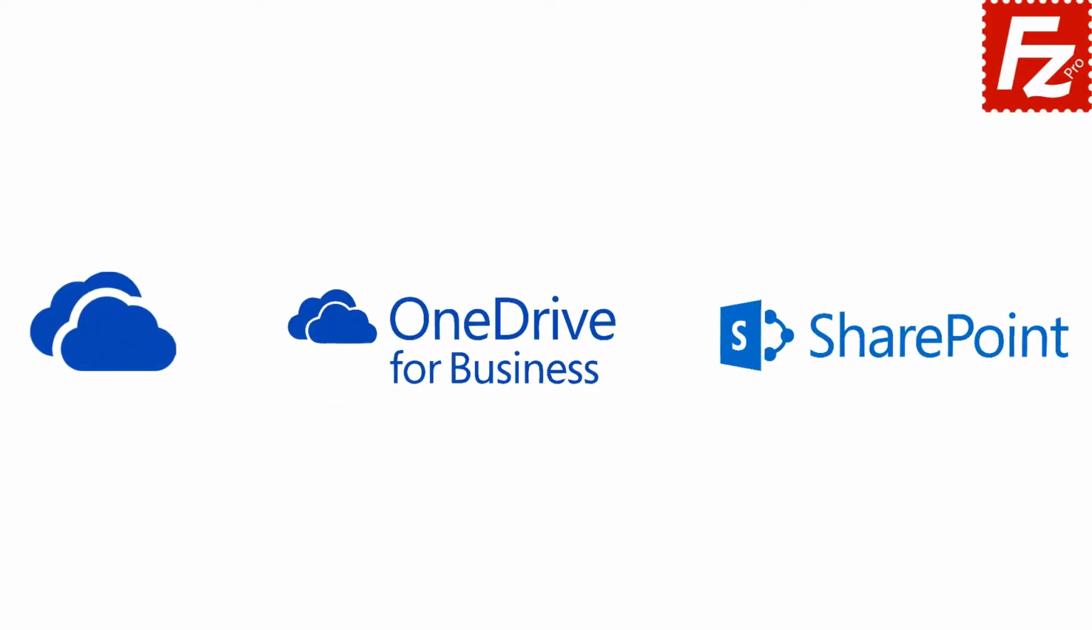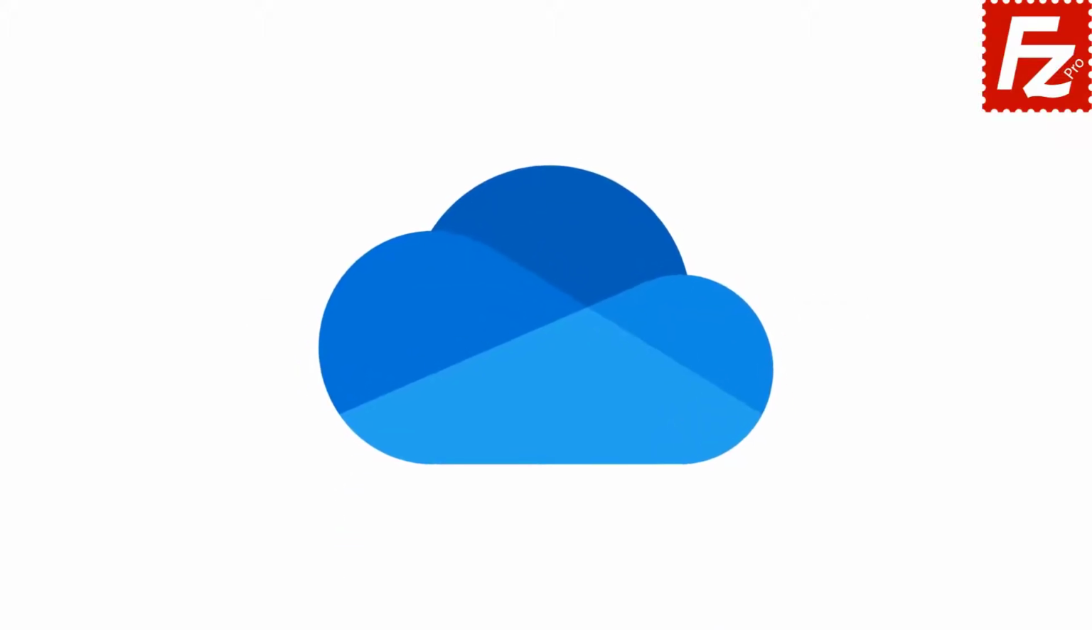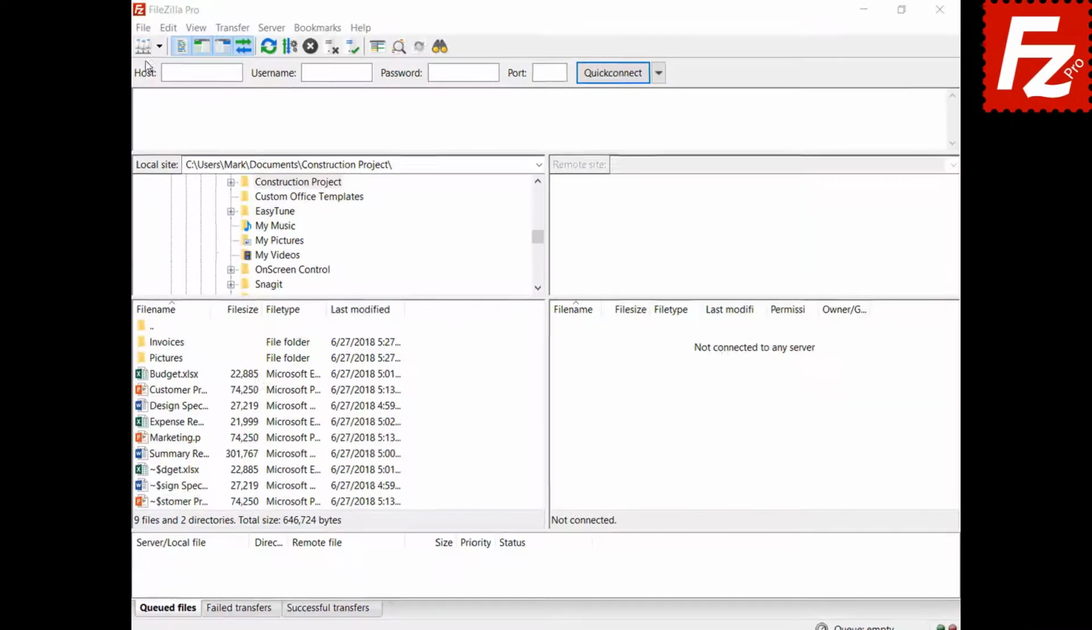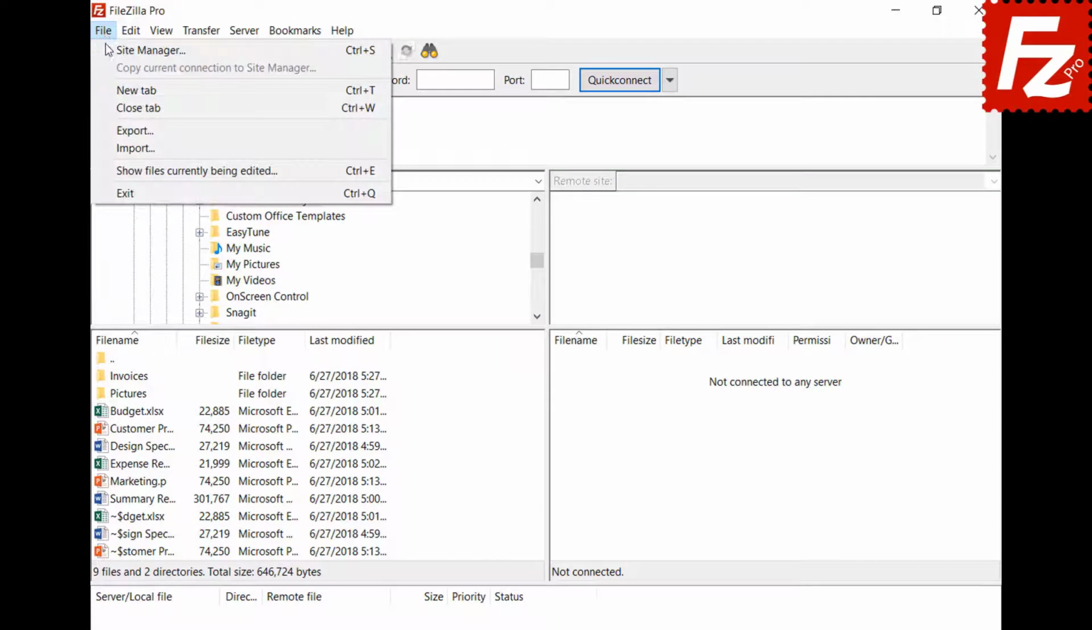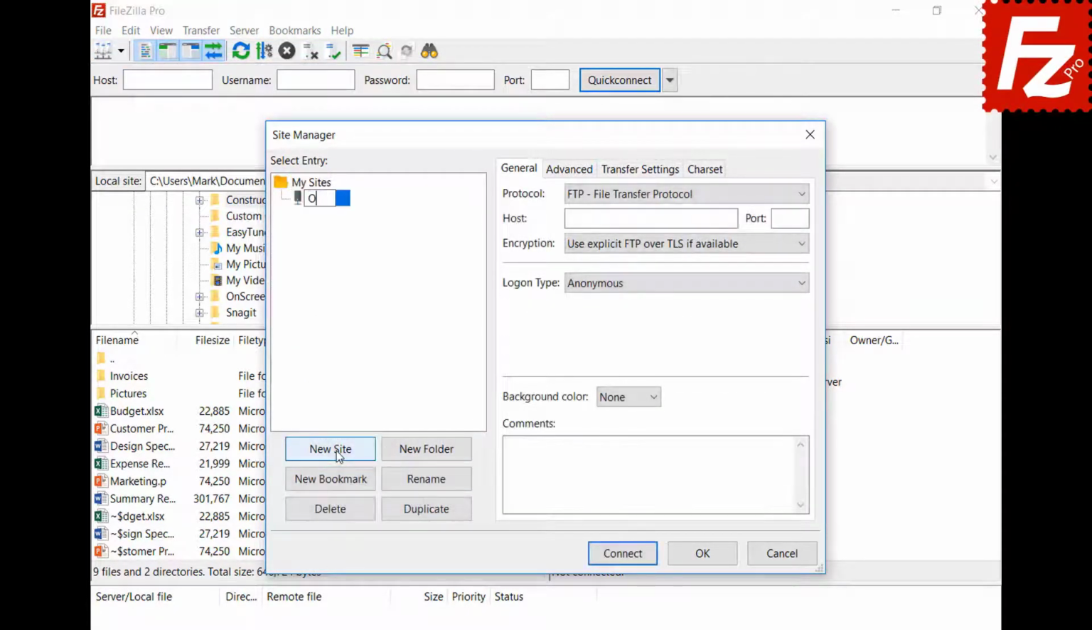In this tutorial, you will learn how to configure FileZilla Pro to connect to Microsoft OneDrive, OneDrive for Business, and SharePoint. In this video, we'll teach you how to connect to Microsoft OneDrive. In this tutorial, you will learn how to configure FileZilla Pro to connect to Microsoft OneDrive. Launch FileZilla Pro. Start creating a site entry for your OneDrive connection. Click New in the Site Manager dialog box to create a new connection.